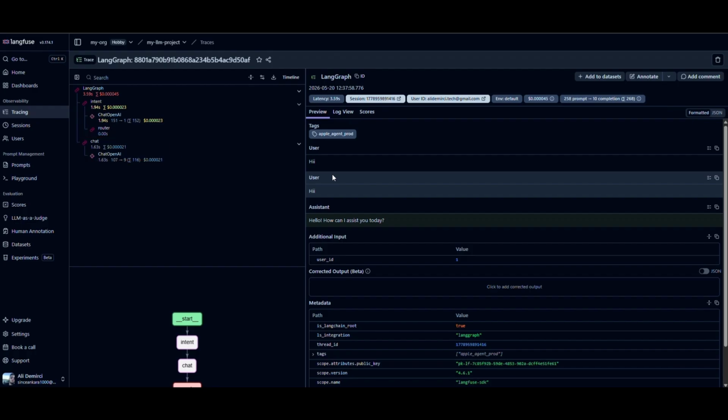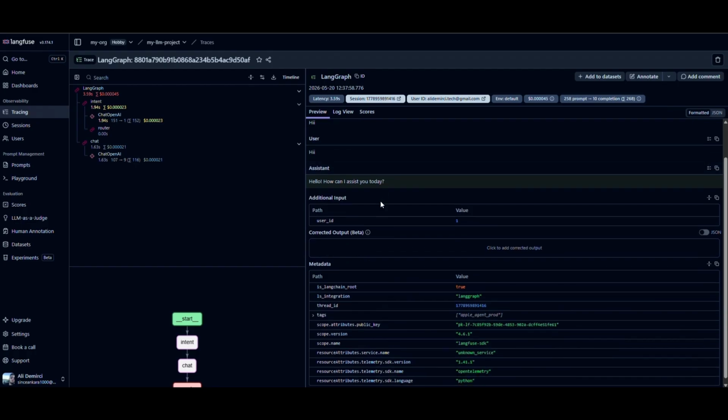As you can see here, the total cost is stated right here. This is the cost for intent, and this is the cost for ChatGPT generating the response. Intent detection took 1.94 seconds, while generating the response took 1.63 seconds. The total time is also written right here, where the total cost is. So in total, the conversation took 3.59 seconds and incurred this cost. In the LangGraph section, as you can see, my hi message and AI's hello, how can I assist you today message are visible. Here, it clearly states which user this conversation was held with using the user ID.